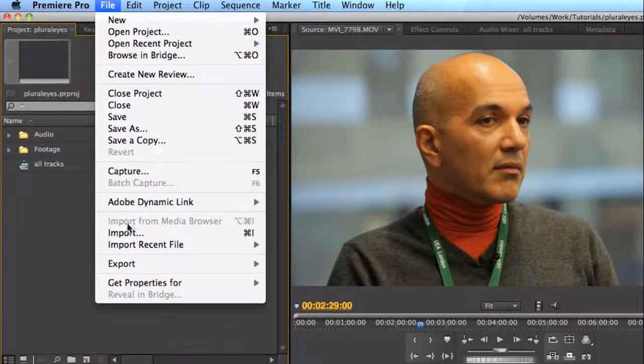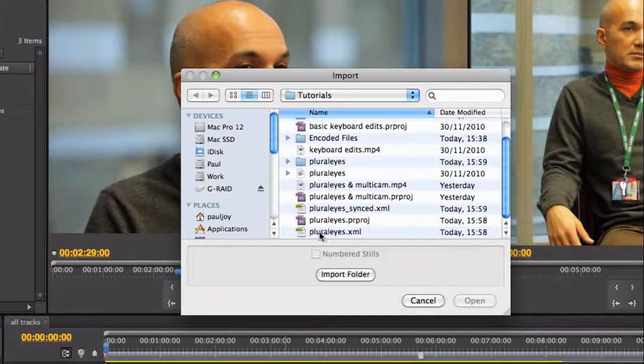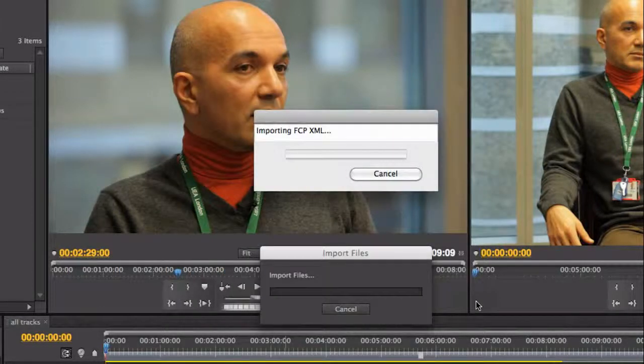So we're going to go File, Import, and then you'll notice that as well as the PluralEyes XML which we created, there's now a new one which is PluralEyes Synced. Now this is the one we need to open because this has got our synced sequence in it. So open that up.